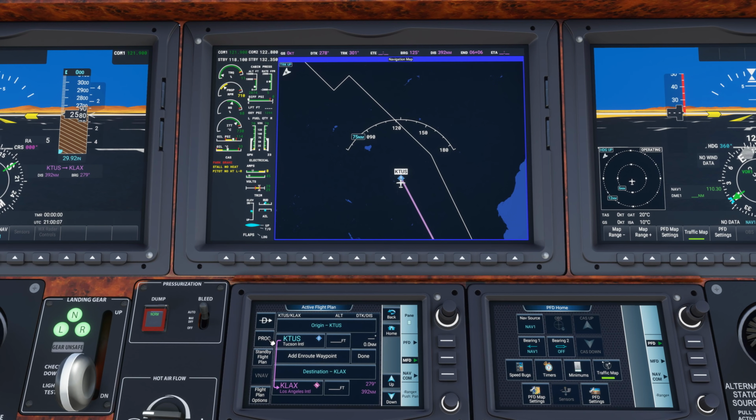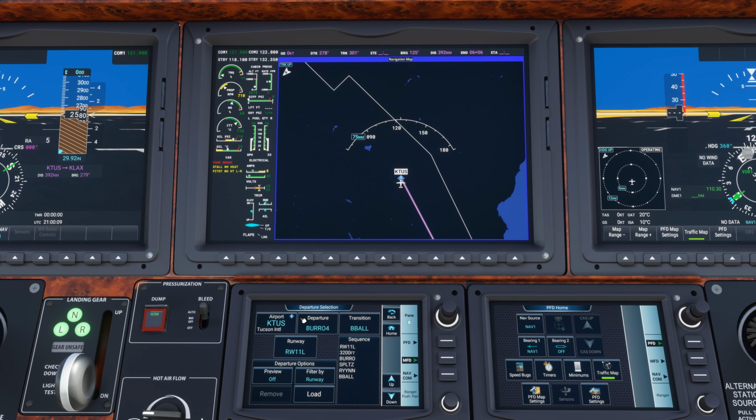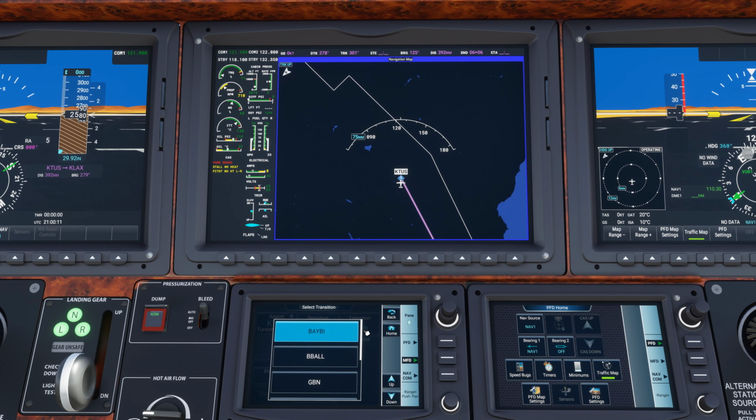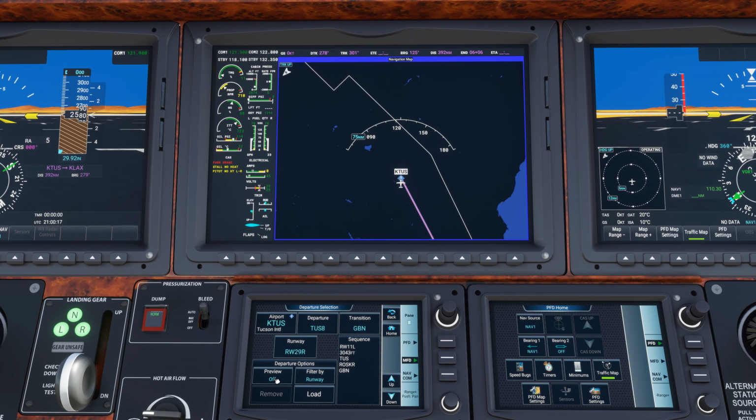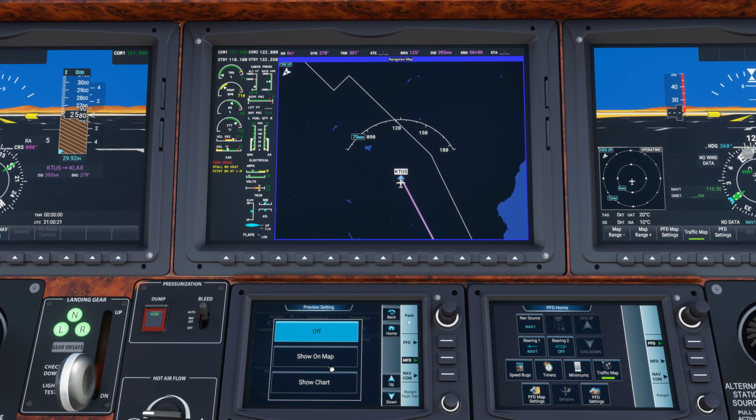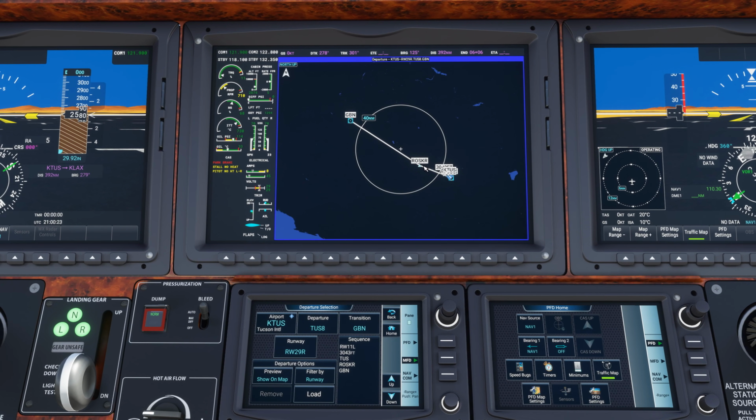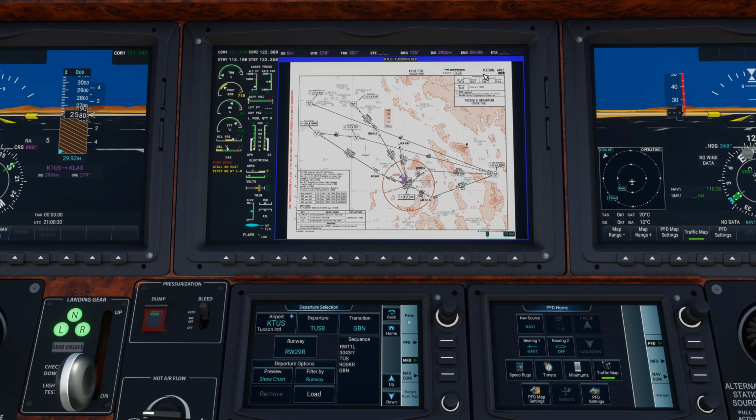Now we can come over here and go straight into procedures. We're going to be using the Tucson 8 today, and the Gila Bend transition departing from runway 29 right. All right, now check this out. Before you even do anything, you can go to preview and you can go show on map, and it'll show you what the route looks like. You can also do show on chart and it'll show you the departure plate. So here it is. Look at that Tucson 8 departure.